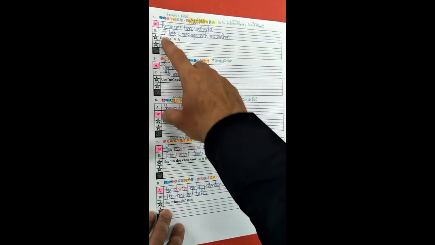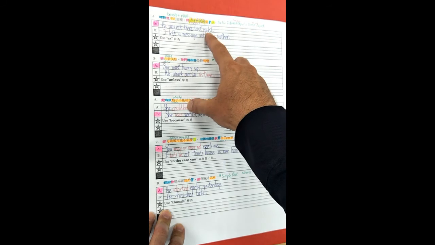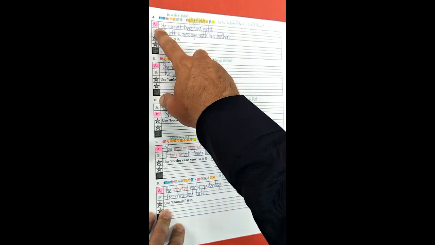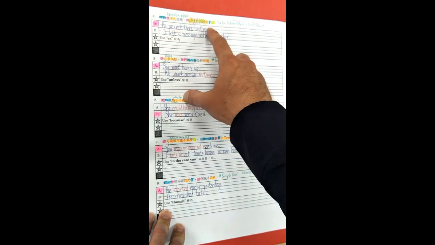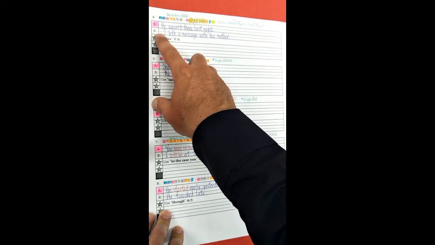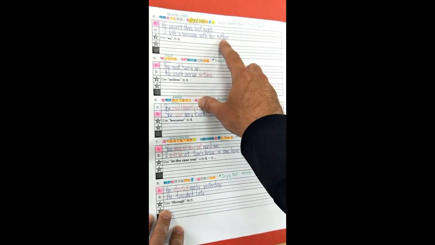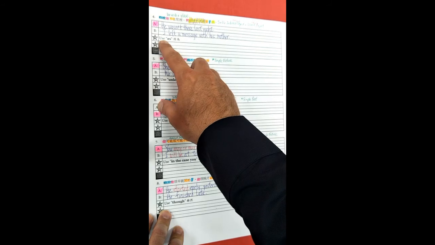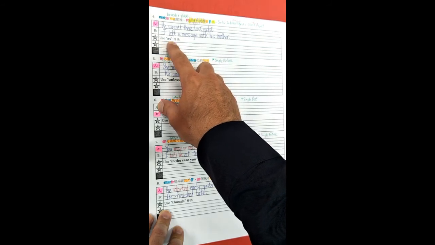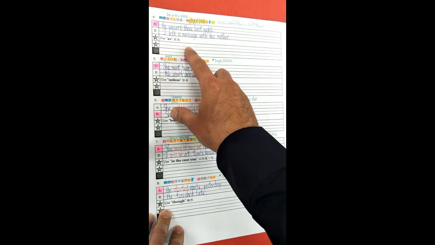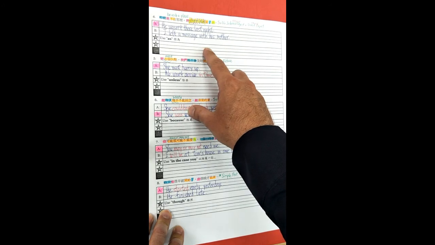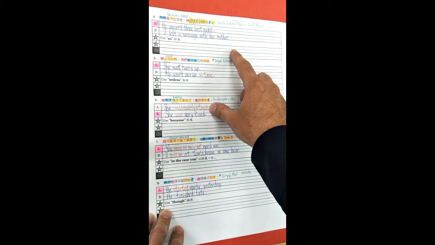Number 4. A, he wasn't there last night. I'm going to change A into the adverb clause. B, I left a message with his mother. Use as. As he was not there last night, I left a message with his mother.